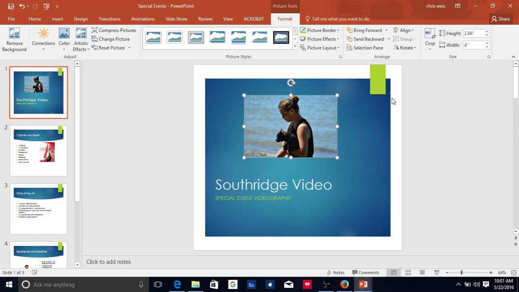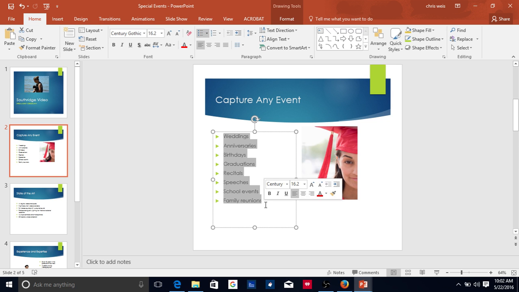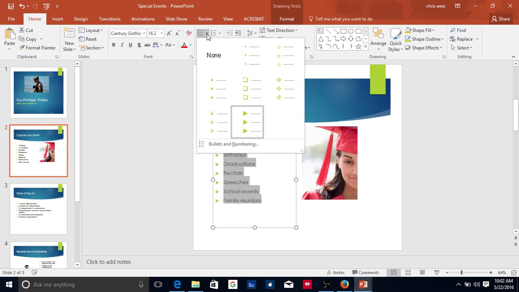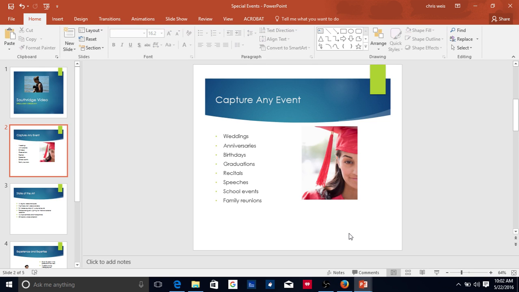Question number 3, they're going to want us to modify bullets. So let's go down to slide number 2. Once we're on the particular slide, they tell us we're going to select the correct text. So let's highlight this text. Then we're going to go to the Home tab, which we're on, go to the Paragraph group, select the button that says Bullets, click on the bullets, and then we are done.